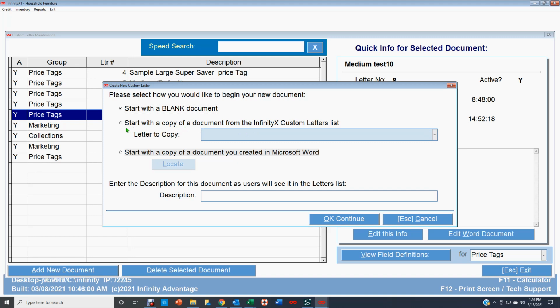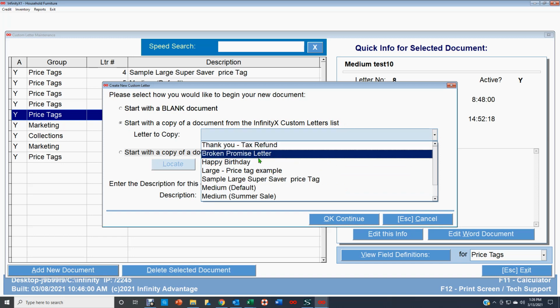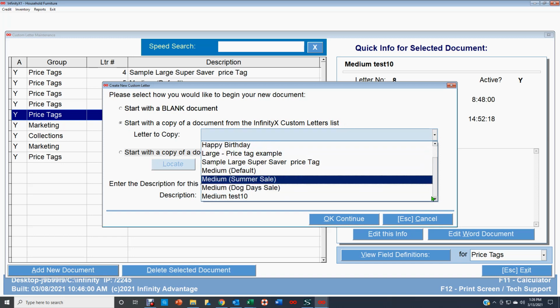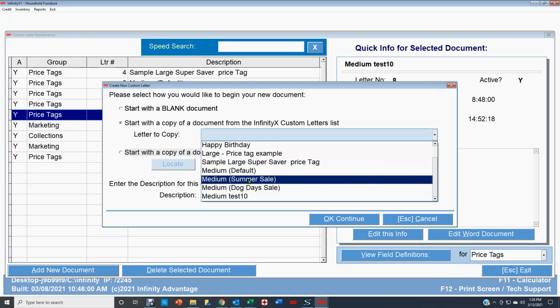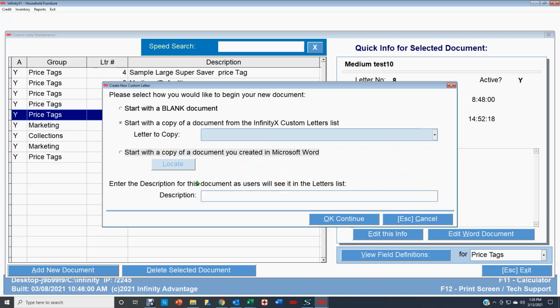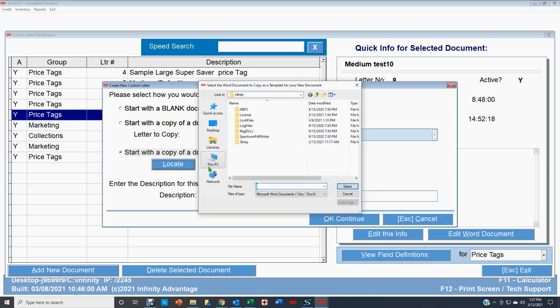The second way is you can start with a copy of a document from Infinity X. If I click on that one, and I click over here, you can start with one of the existing documents already, and it will bring that up, and you can make your changes to that document. The third way is if you already have, let's say, some graphics you've created, and the rest of it is blank, you can start with a copy of a document you created in Microsoft. If you click on locate, you can go find it and bring it in.